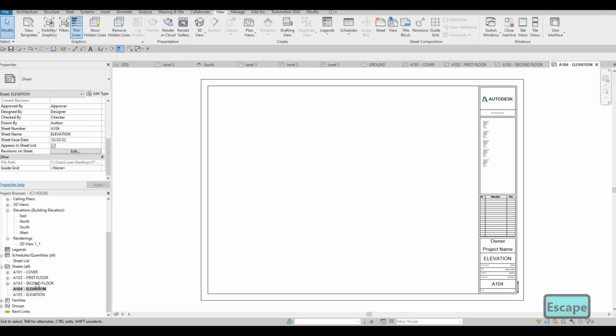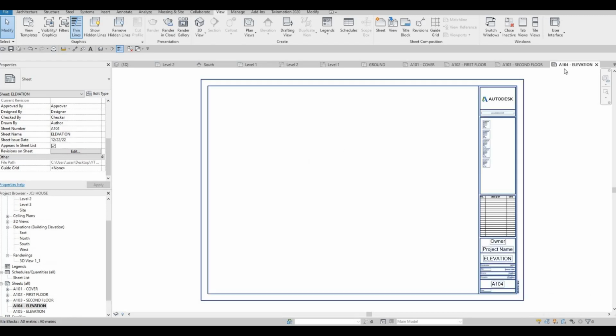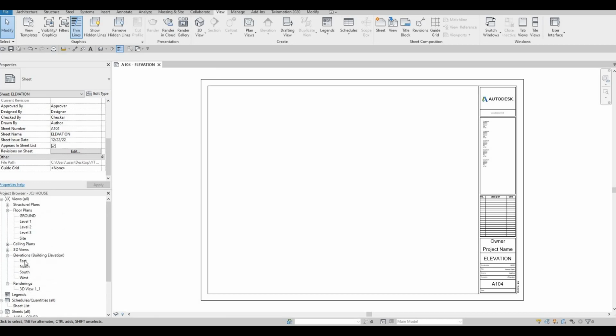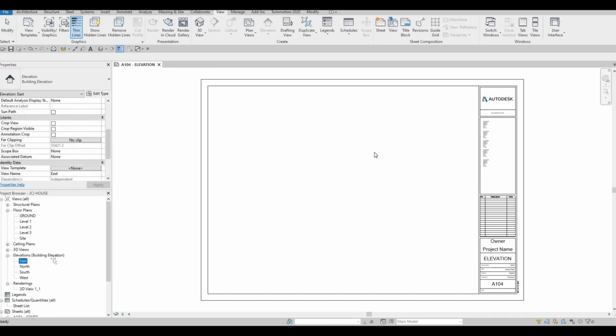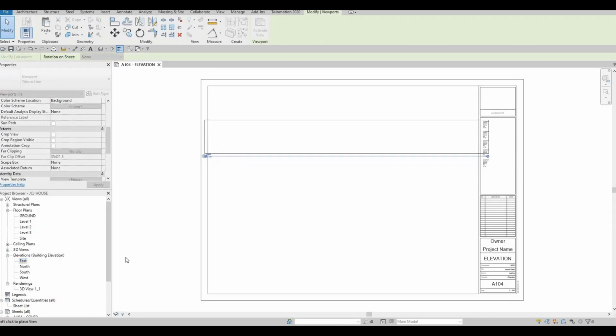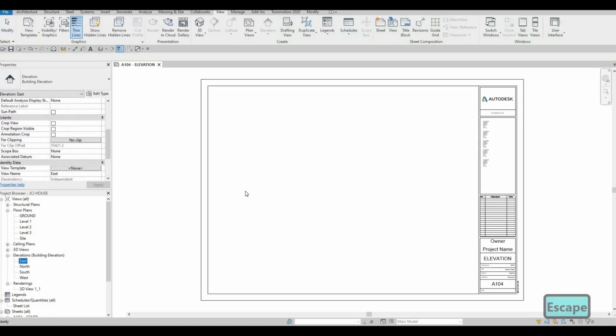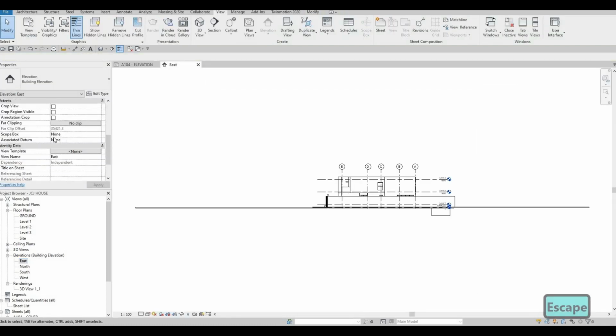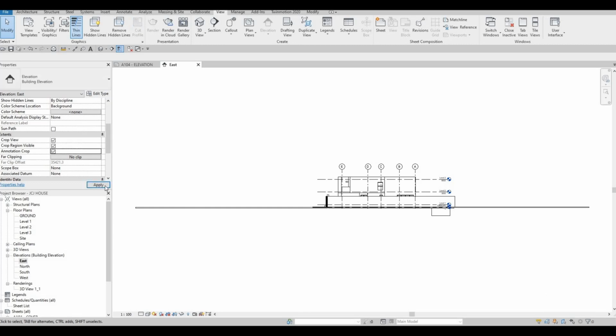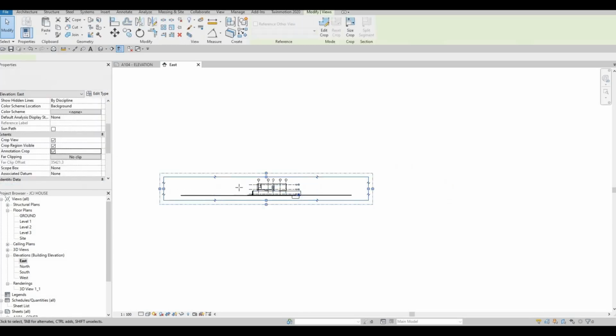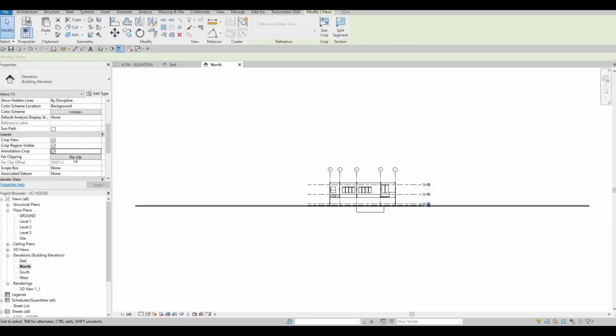Then elevation, open the sheet first. You can click here because there's a lot of inactive views already opened and we don't need that to be shown. So here you can just drag and drop. Same issue we have, so you need to go to extent and then you need to check all of this first, and then there's going to be a box, and then you'll be able to adjust everything accordingly.